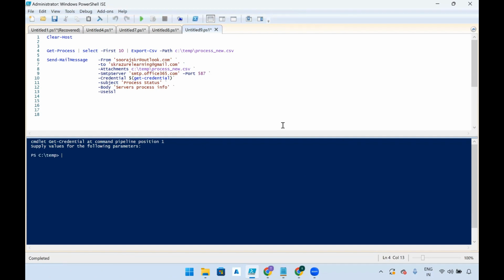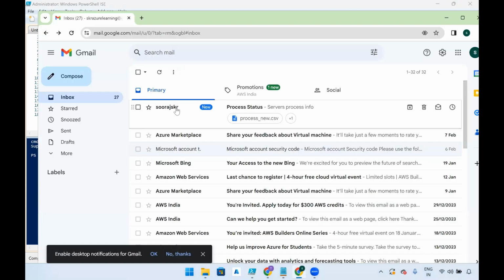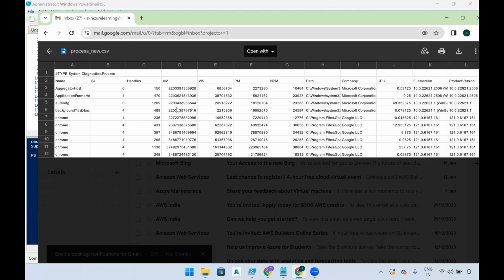Okay. Now, let me go to the destination to mail address, right? This is the to mail address. So mail will be received here. Okay. This is received. You can see here, right? See, the report is received via mail. So here getting type system diagnose. This is the heading information we are getting, right?